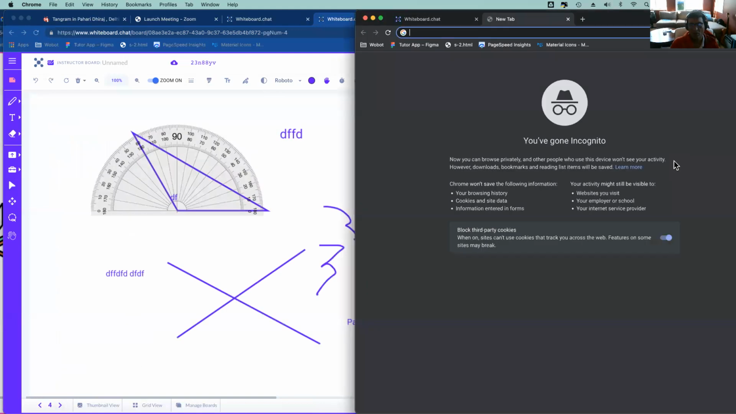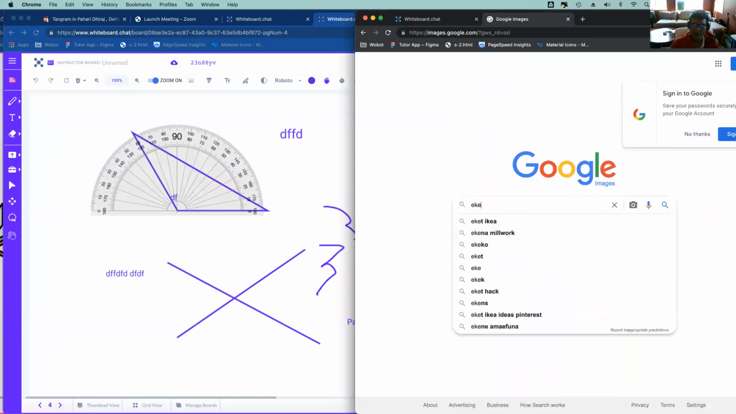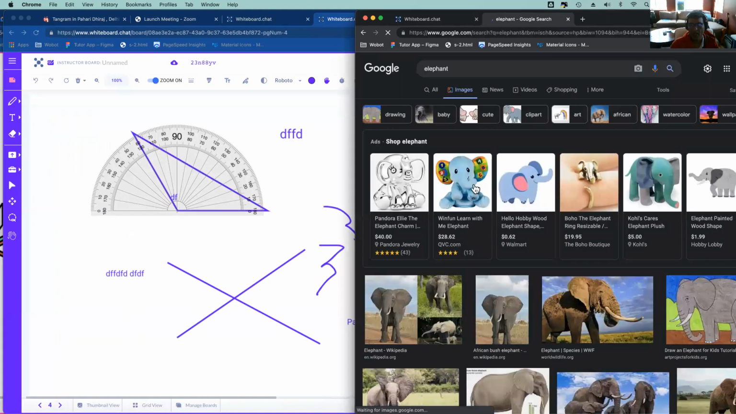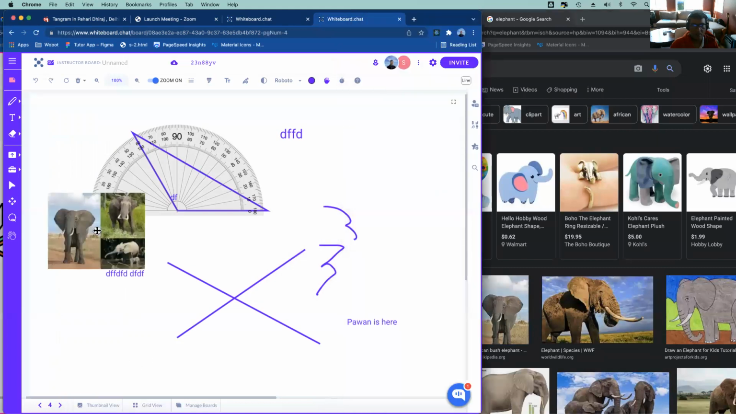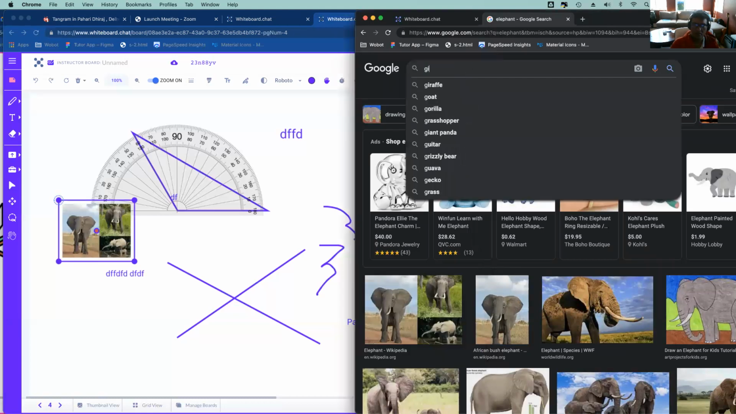You can also copy paste images like from Google Drive if you want, right? So you can just drag and drop images from there. It will show up on Whiteboard.chat. You can even do that with chips, if you will.